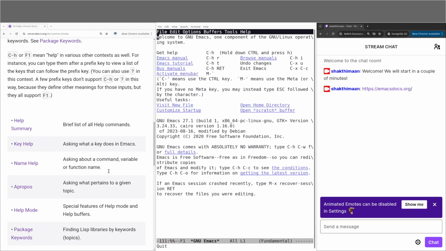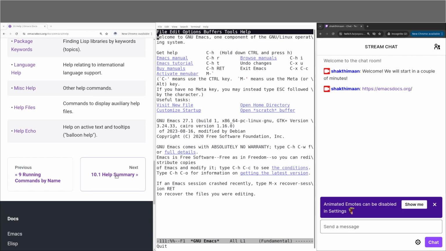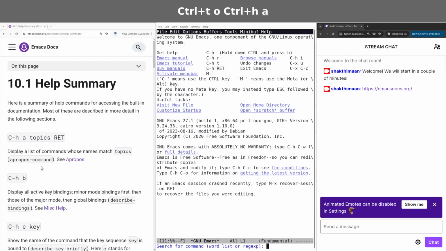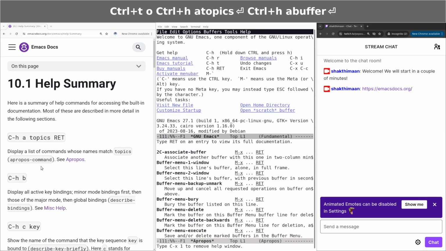let's go to the help summary and we'll go through each one of these sections one by one. So if you want to display a list of commands whose names matches topics, this is the apropos command. So let's do control H a topics, enter. There's no match here. I can do control H a say buffer, that gives me some documentation for buffer here.